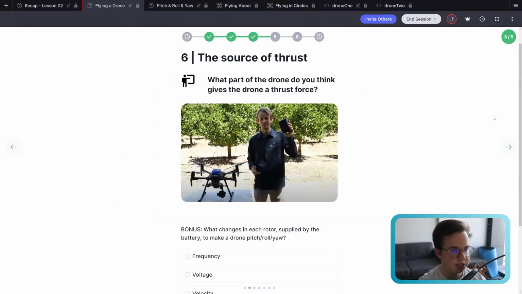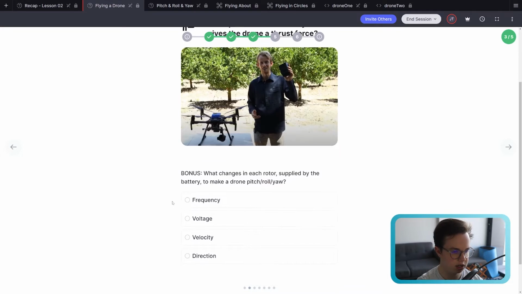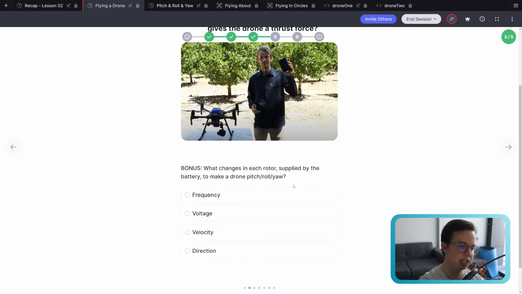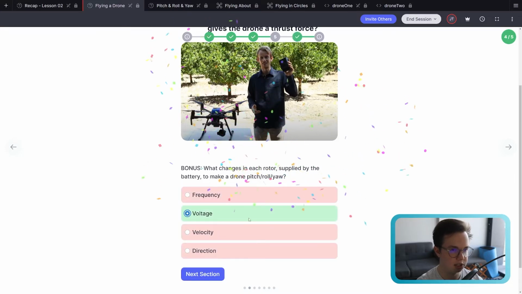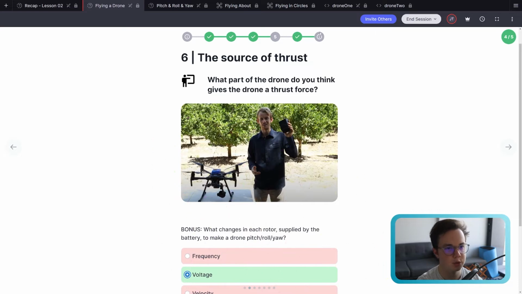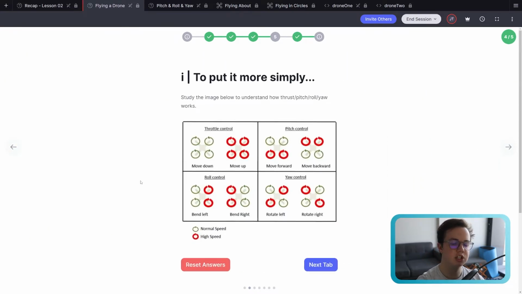And on to section 6, the source of the thrust. What part of the drone do you think gives the drone a thrust force? You can ask this as a class, but bonus, what changes in each rotor supplied by the battery to make a drone pitch, roll, and yaw? And the answer here is actually the voltage from the battery. That's just a bit of a bonus one. And then the last section is just a summary of what we learned about how the drone can move in certain directions. I think this is a really nice way of summarizing and making your students understand. We have throttle, move down and move up, move forward, move backwards, bend left, bend right, etc.